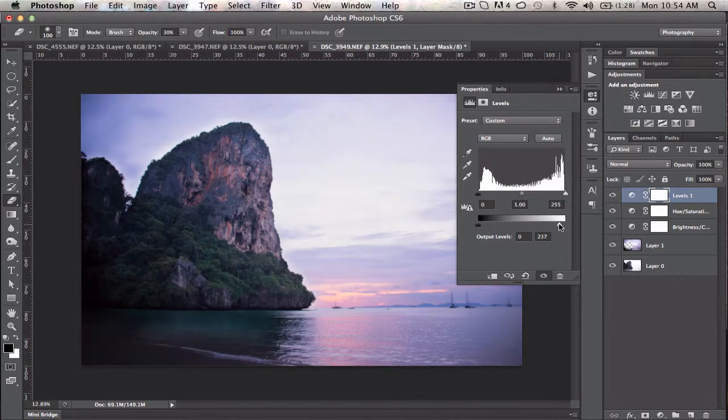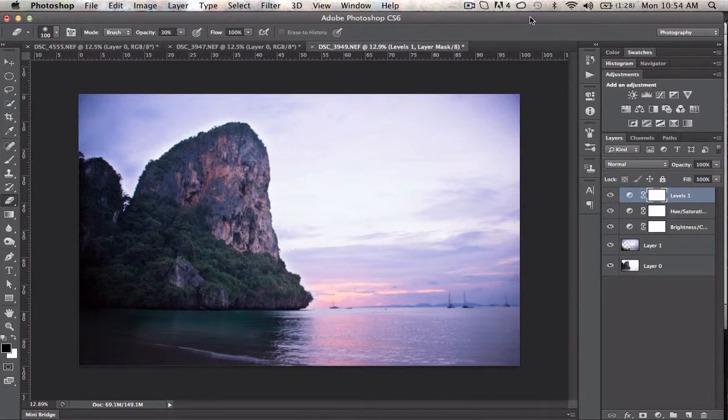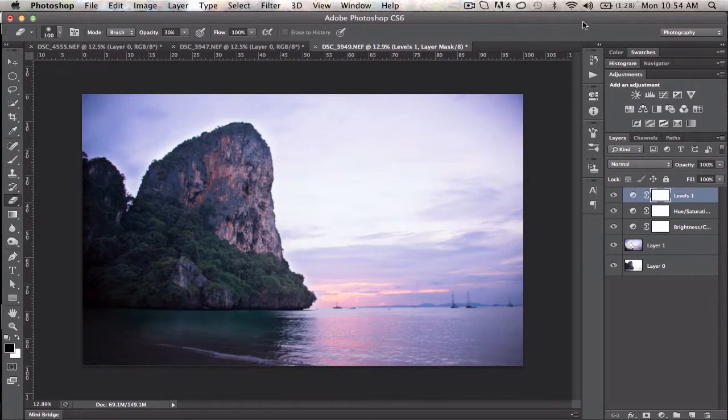And that's kind of the whole purpose of photography, is trying to compensate for the limitations of your camera and trying to get to what you remember you saw. So that's layers in a nutshell.